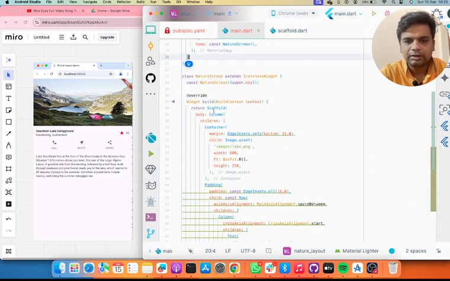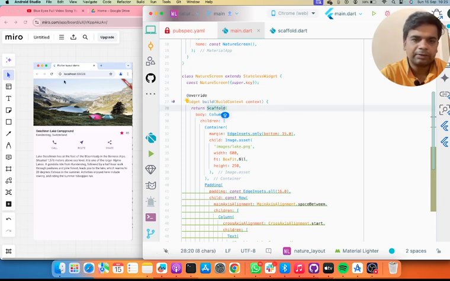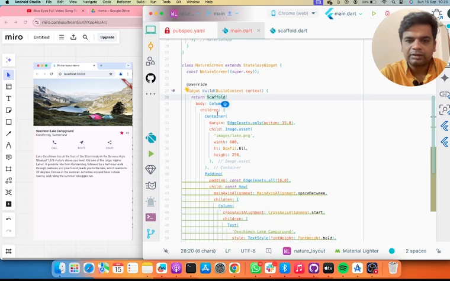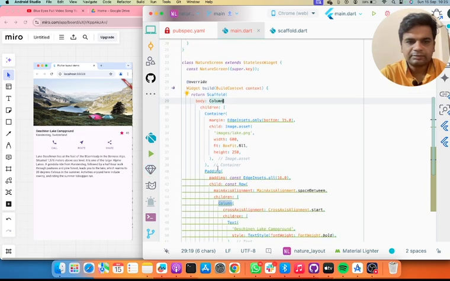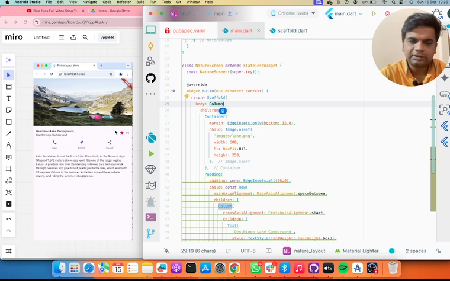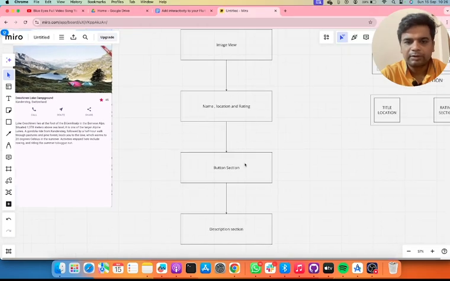So if you check the code, this is the scaffold which represents the mobile screen or the app screen. This is a container, and this container has a column which will have all the widgets in a column way. This column contains the image section, the title section, the location section, and the rating section. In future it will contain the button section, which has a total of 3 buttons, and this widget contains the description section. So till now we have developed the title section, location section, and the rating section. Now we will develop the button section.